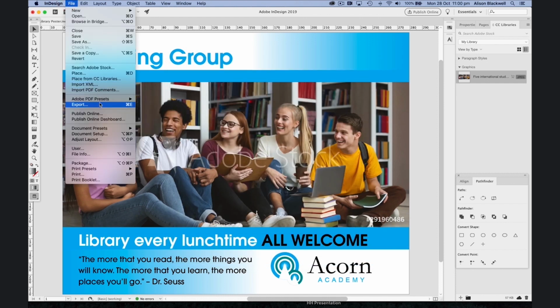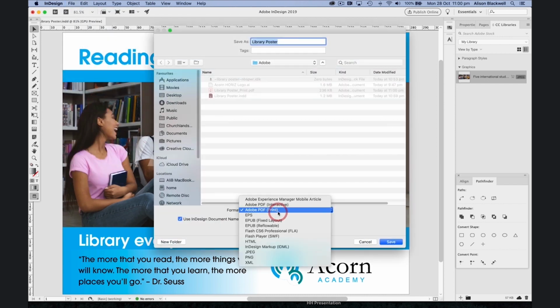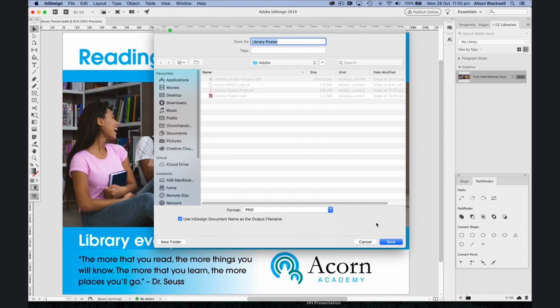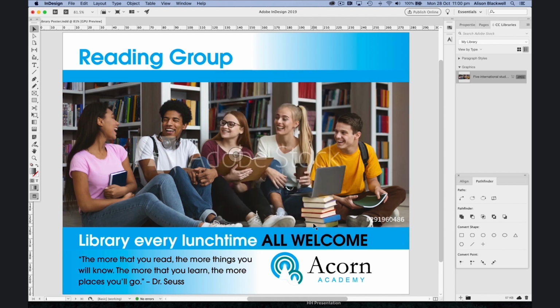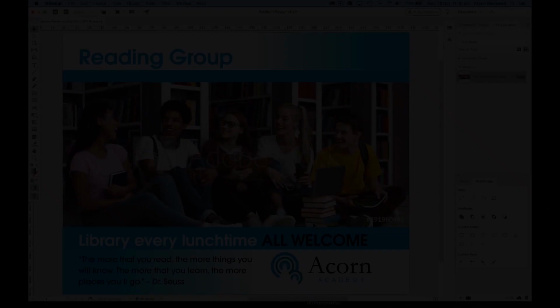I can also export as a PNG, which is perfect for sharing on the internet. Export all pages. Don't need to worry about a transparent background, and hit export. And there you go. I hope you've enjoyed getting started with InDesign.